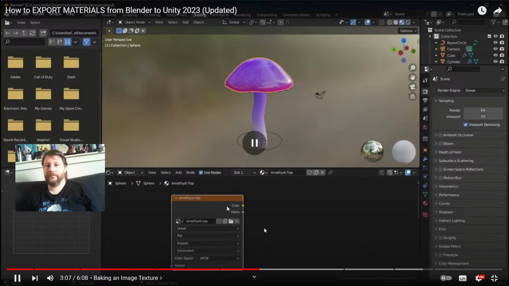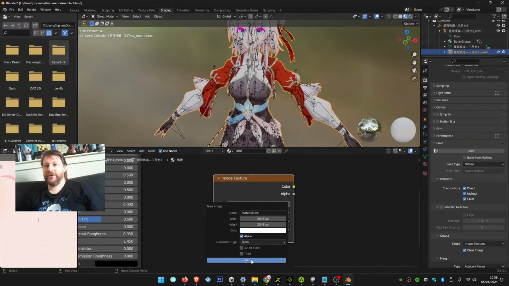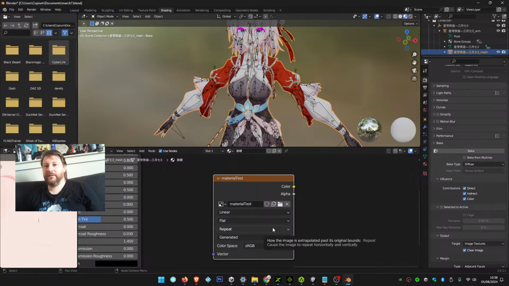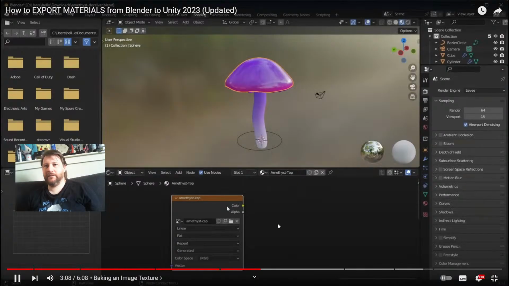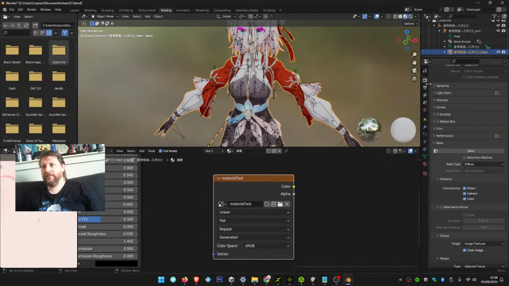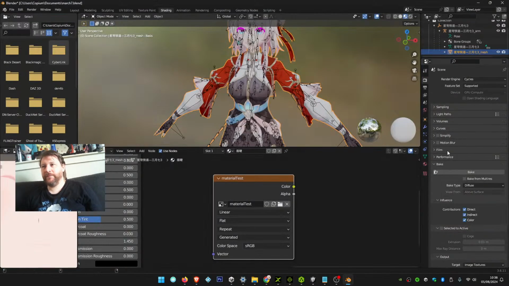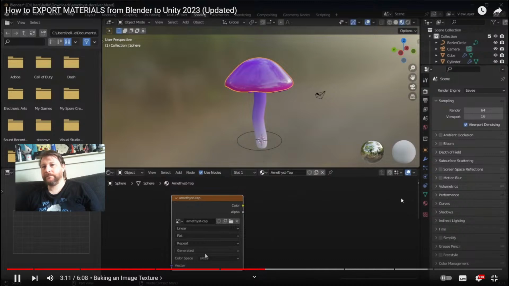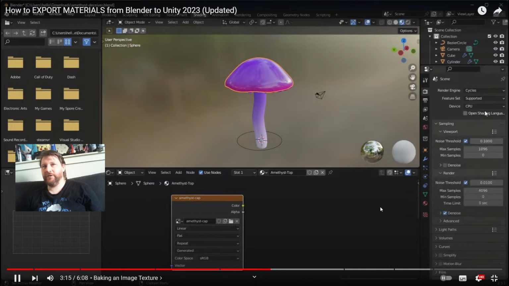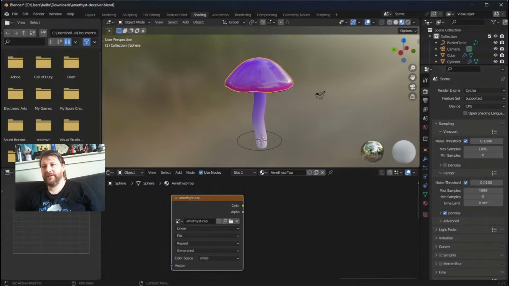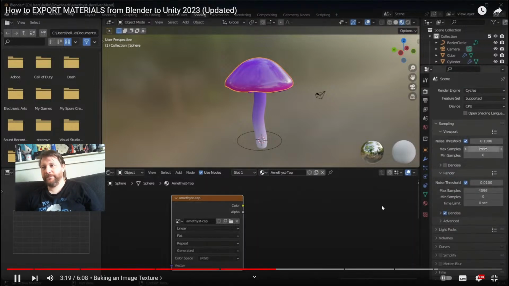If we go into our render settings on the right-hand side, which is the second one from the top, we need to make sure that we have a few things in place. First off, you're going to want your render image to be Cycles. Yes. And then you can adjust your sampling numbers as you please.